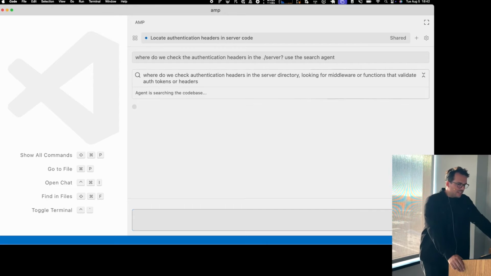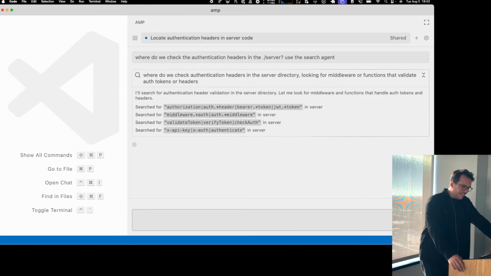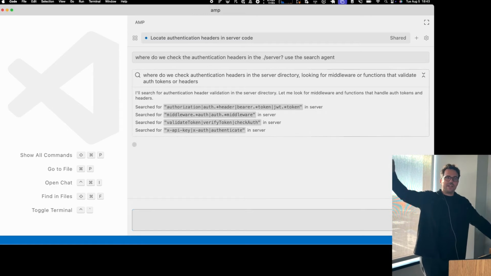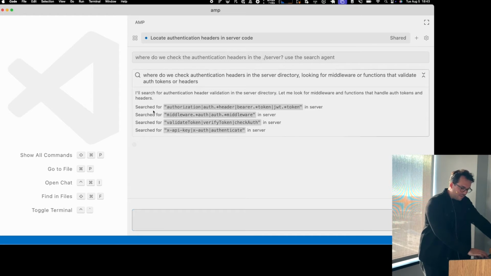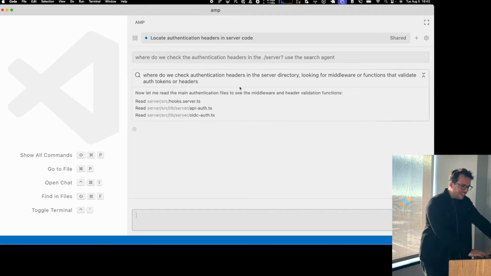But what it now does is it makes a tool call. And this tool call actually invokes another model, another agent that has a separate context window. And as you can see here, it searches for a bunch of stuff in parallel. It even uses grep and it searches for different regexes and tries to find out where the authentication headers are. It then reads a bunch of files that it suspects contain the answer to the question.